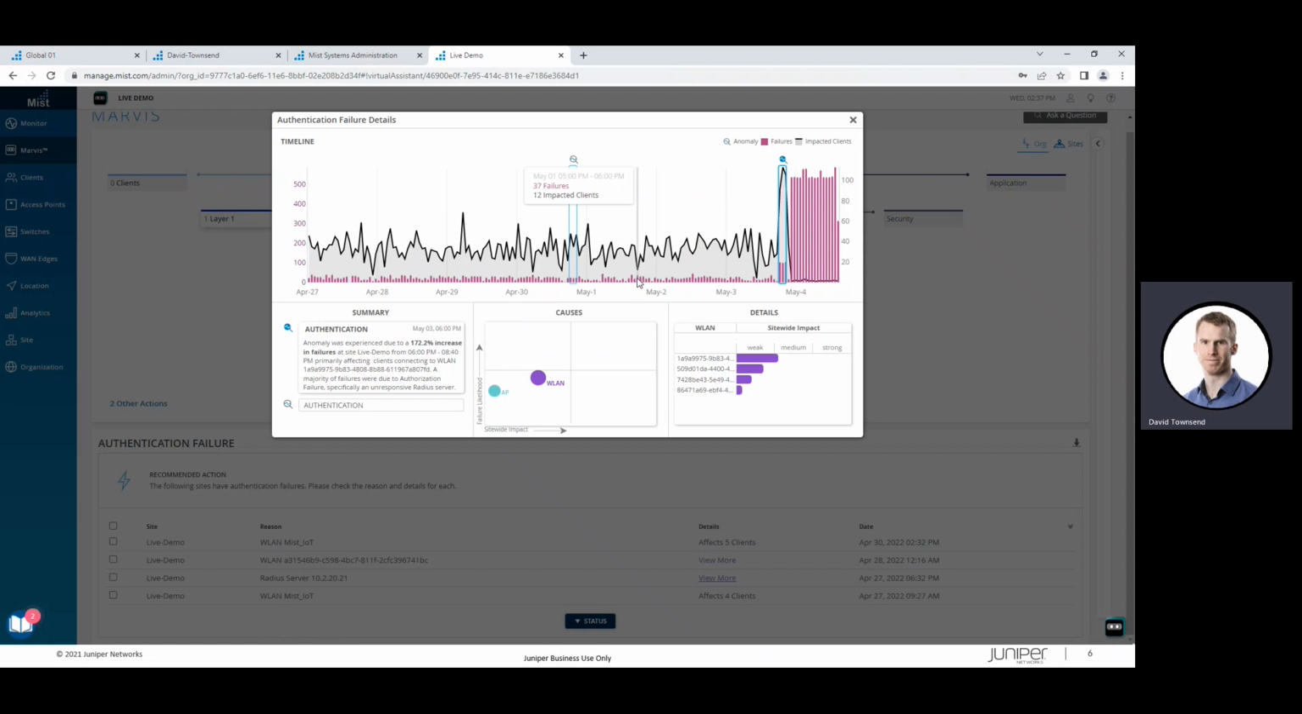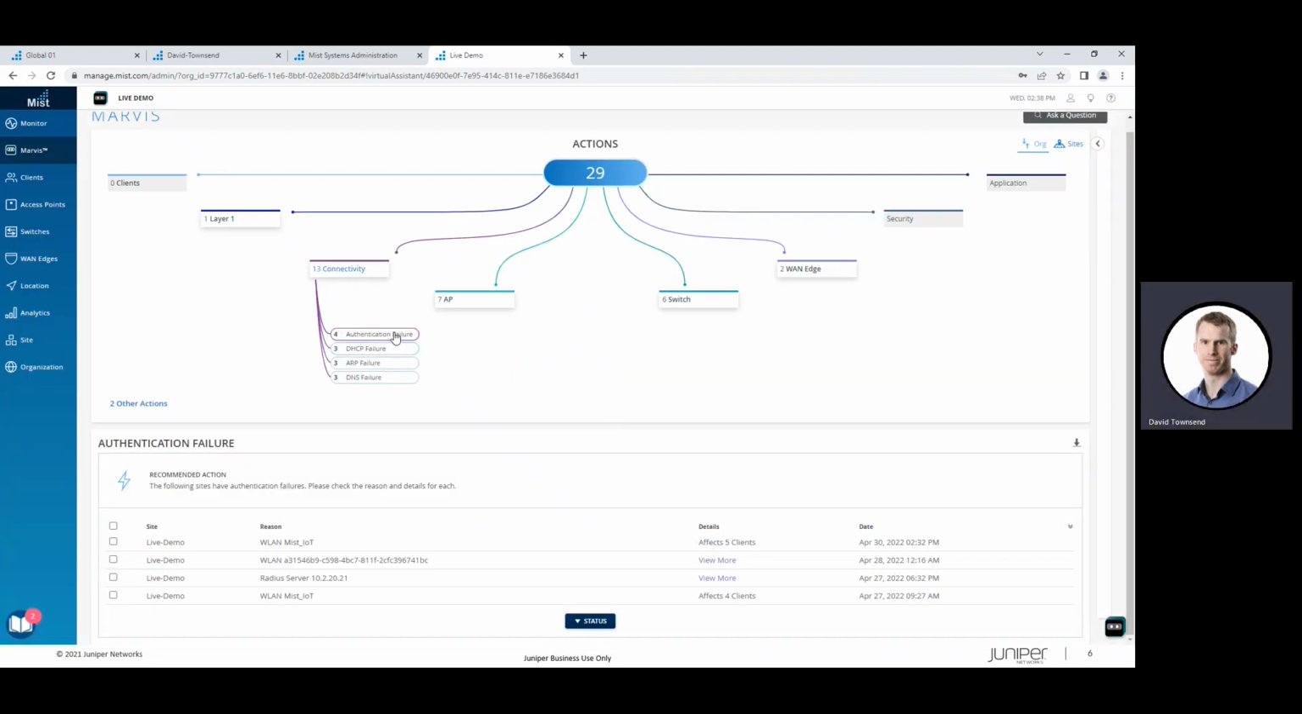So you can see for the last several days, for the last 24 hours or so, that this has really picked up in the authentication failures. And I can also see that there's a 172% increase in failures for this site, live demo. I can also see the site-wide impact this is happening. So this is more for wireless LAN than it is for specific APs. And that is just within the authentication failure.